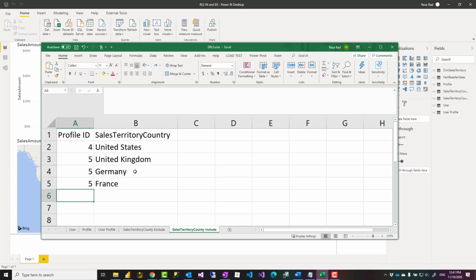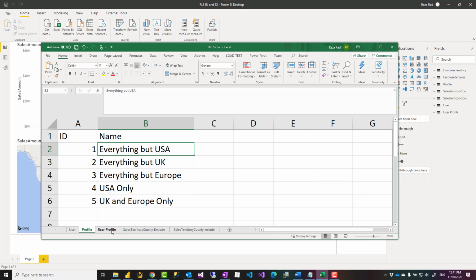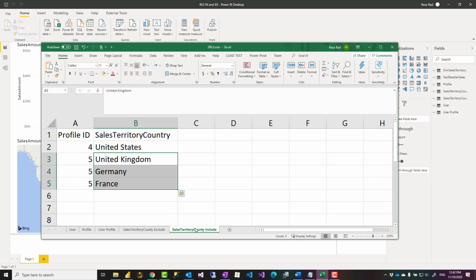And in include, it's the same structure, but the logic is different here, because this is saying that this profile has access to this, but not everything else. Or this profile has access to these three, but not everything else. In the profile table, on the other hand, I have defined the name of these. So this is the name of each of these profiles, and these profile IDs are used in those tables.